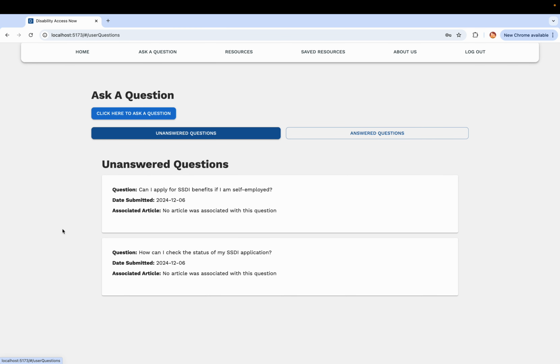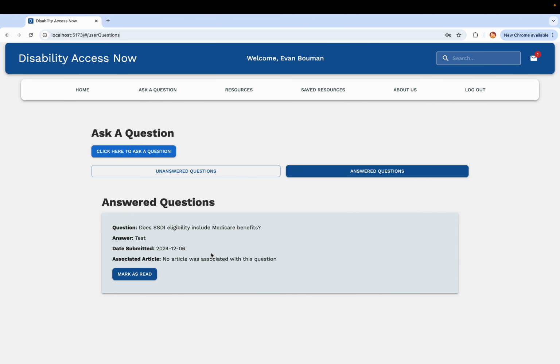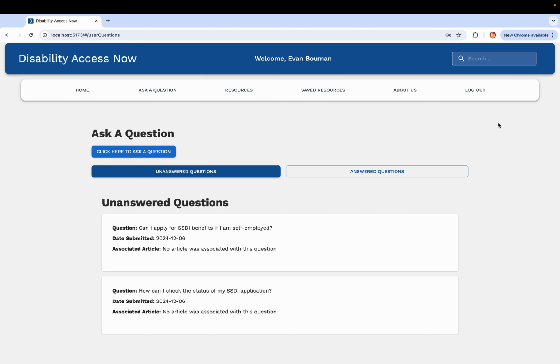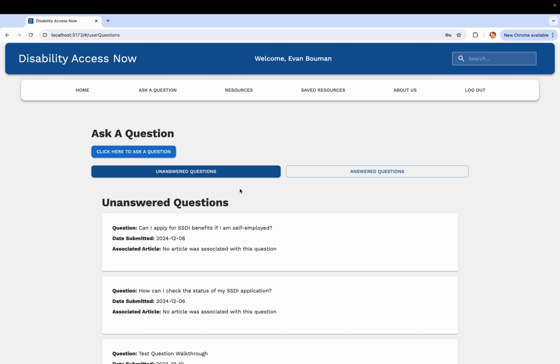So this page is going to show any of their unanswered questions. It will say the question, the date submitted, and if they associated it with an article. And this will show any of their answered questions that they've gotten. So, for example, this one is a text answer. If they mark it as read, refresh the page, the notification will be updated. This is the main page where they will ask a question from. And they will get an email confirming that they asked a question.